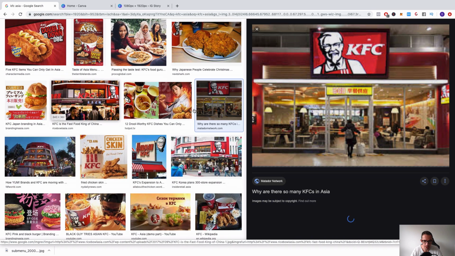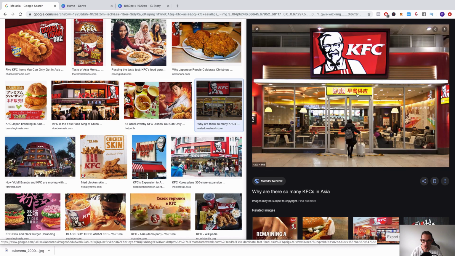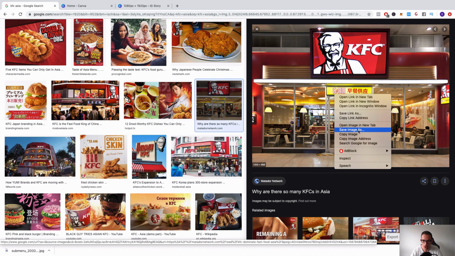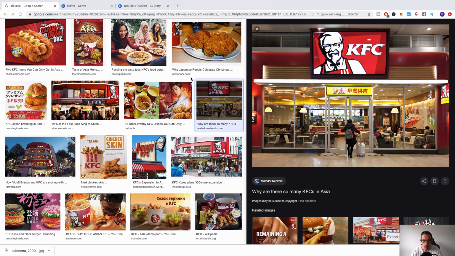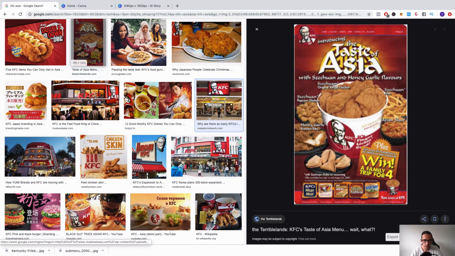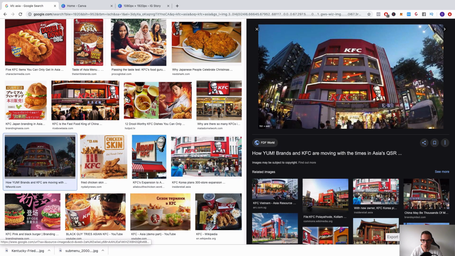This one is nice, and the one next to it is also nice. You see, it is in the Asian language, so it would make sense. It's probably not in Malay or whatever they speak there, but it does make sense. So I like this one as well.